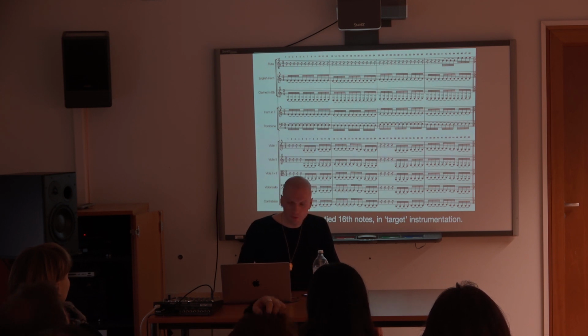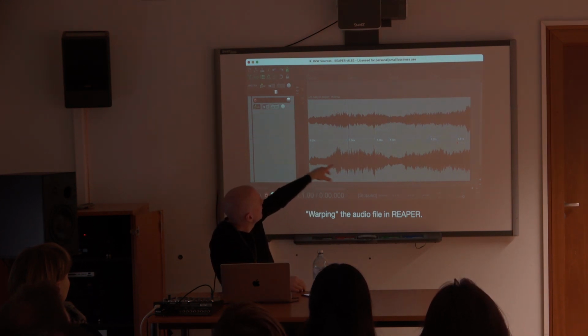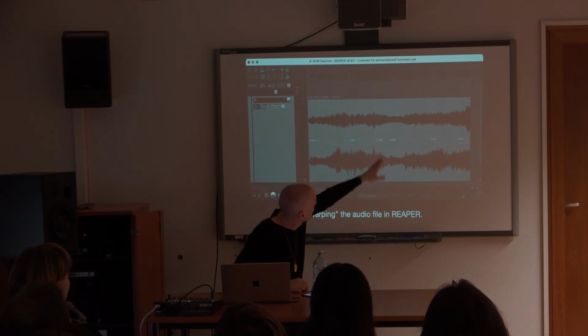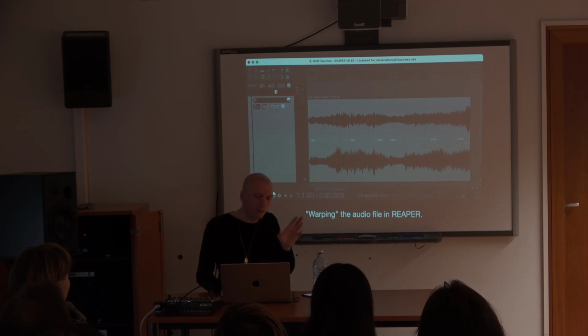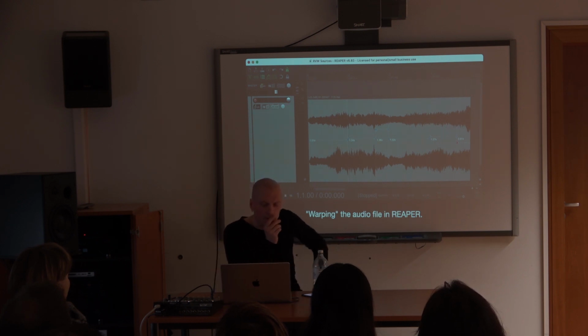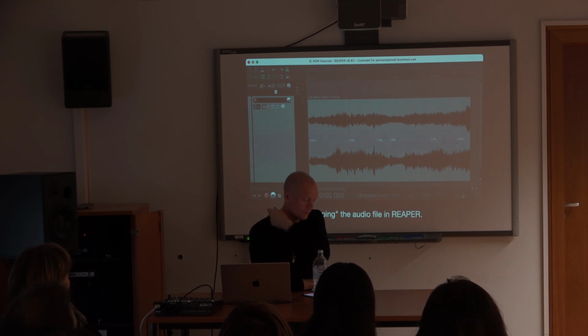I'm doing this in Reaper. That's the audio file, and you can use stretch markers to align it to the beat grid, which you can see up there. Yeah, so this is how I try to more or less make it align to the temporal grid of the score, the idealized temporal grid of the score.